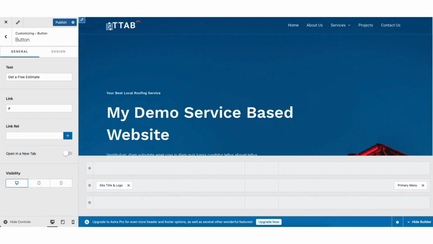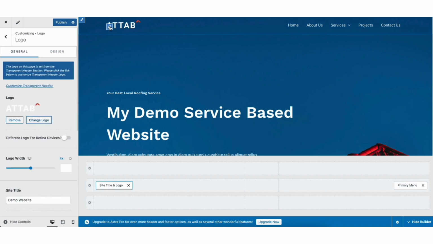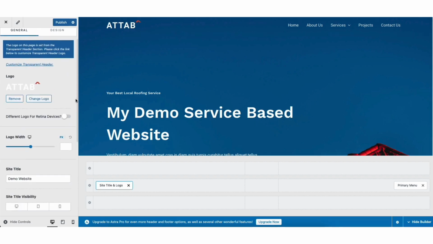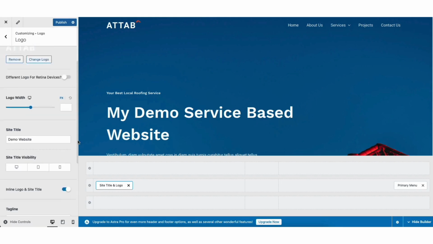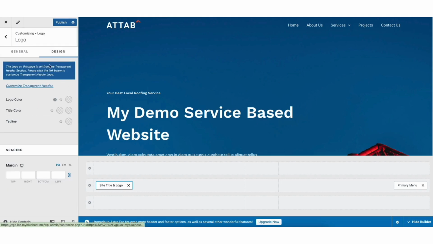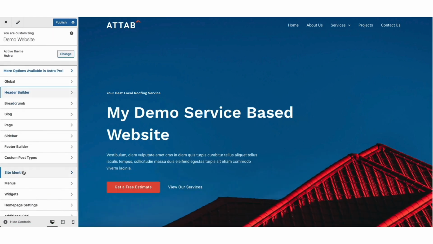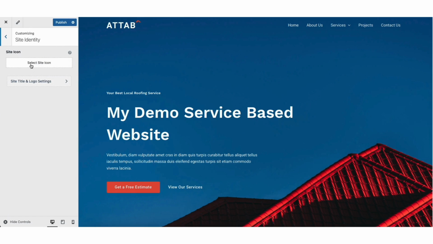If you click the pencil icon where you see the logo, it'll pull up where you can remove the current logo and add your own logo. You'll see site title. You can input your site title here. Where you see tagline, you can input the tagline for your site here. If you click the design tab, you can make color changes to the logo. I'm going to click the back arrow twice. If you click site identity, you can then upload a favicon, which is the site icon for your site. I'll click the back button.